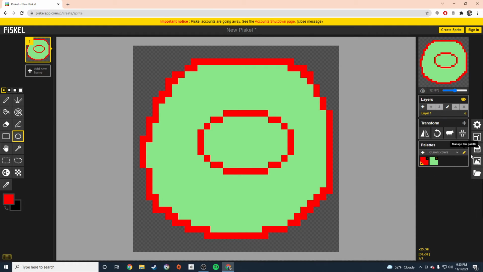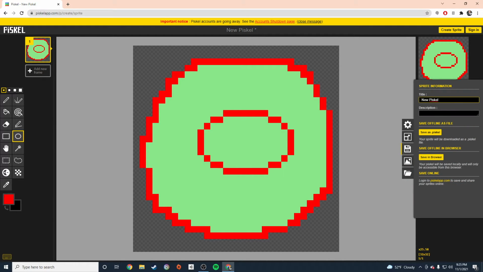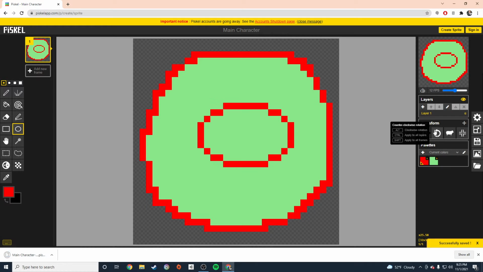We need to give our design a name. Oh, hold on. We need to give our design a name. So I'm going to call mine main character. And it says save as .piskel. So we can say save as .piskel, click there, and it will download. Notice that down here, it downloaded a .piskel file. So in my downloads folder, I will have a file called main character.piskel.